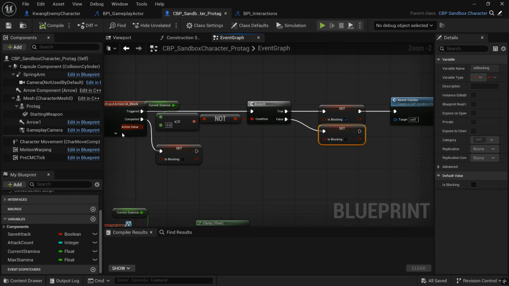If it's not less than 0, if that's true, we're going to set the blocking, and we're going to reset the combo. But we want to reset that, so we start from the beginning of our combo. And then when we complete it is when we take our finger off of the input. That will set us to not blocking as well.